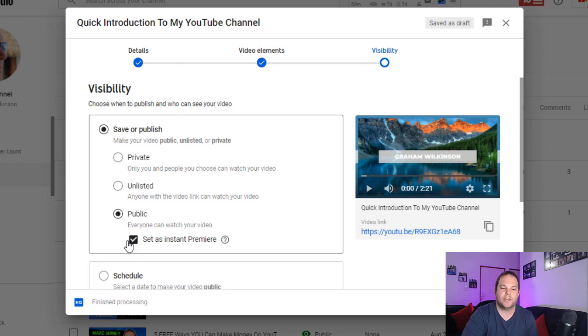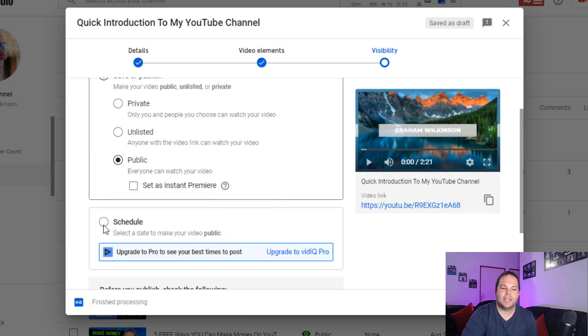You can also set your video as a premiere. So this means that people will see that your video is a premiere scheduled to be published at a given time. And when that video is published and live, you're able to interact and chat with them while they're watching your video. The next available option is scheduling.